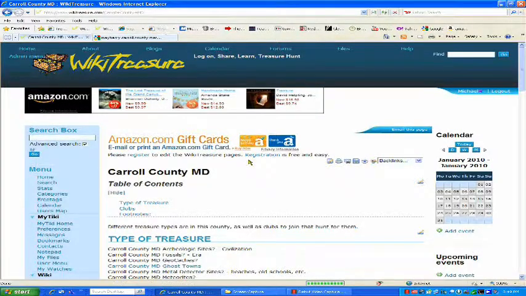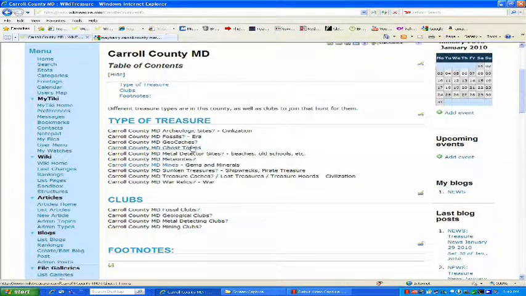Carroll County loads after clicking on it, and in this case we have several different types of treasure as well as clubs for Carroll County. Most of them are in black. Black means there is no page yet for those treasure types. There is a question mark at the end, so if you have an archaeological site you would like to add, you would click on the question mark and add the page for archaeological sites so that you could add your treasure. Our treasure is a ghost town.